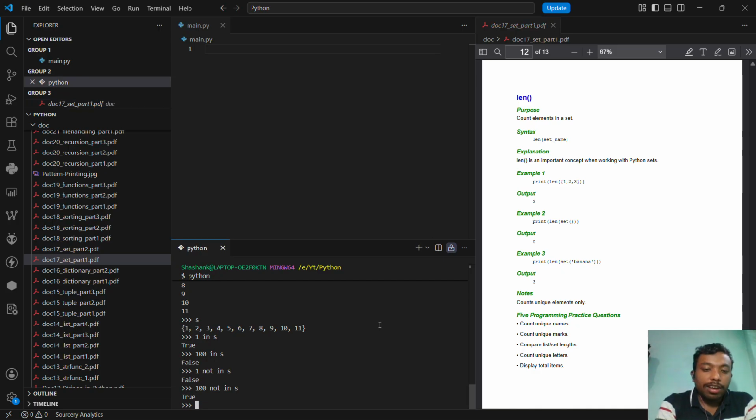Our next one is length. The length function can be applied on any sequence. Let's apply it on this. You will get 11, and you can see that our set S has 11 elements. Therefore, it returns 11.